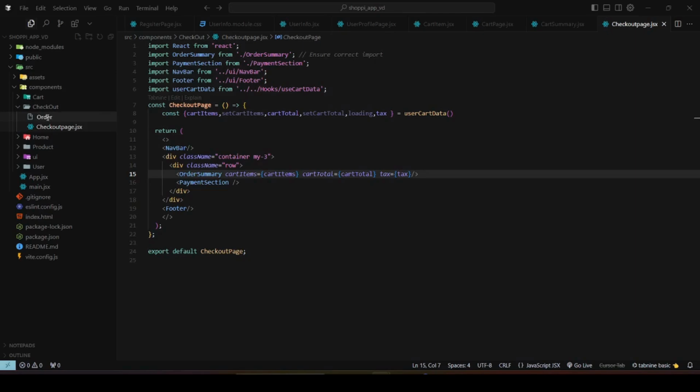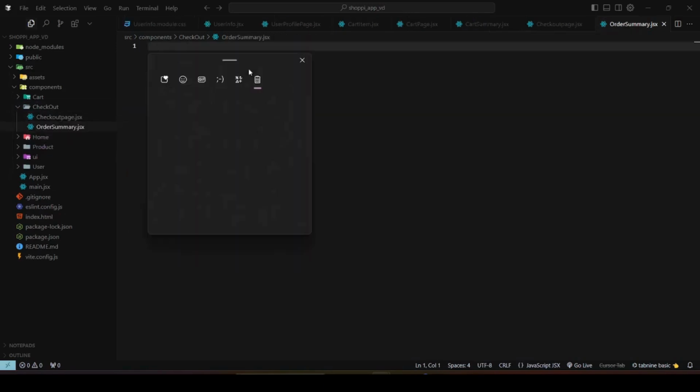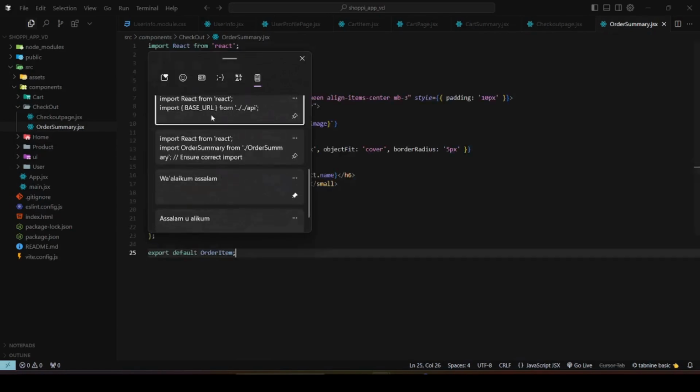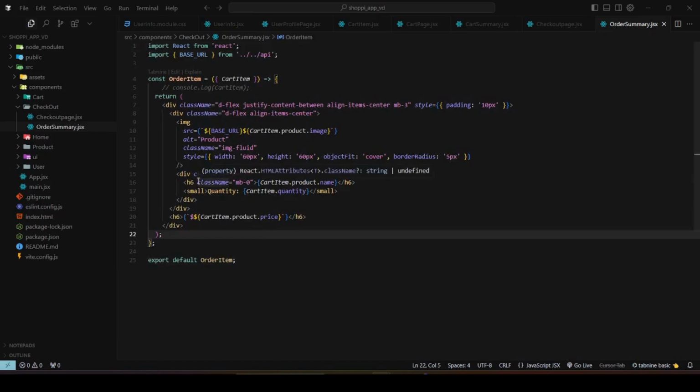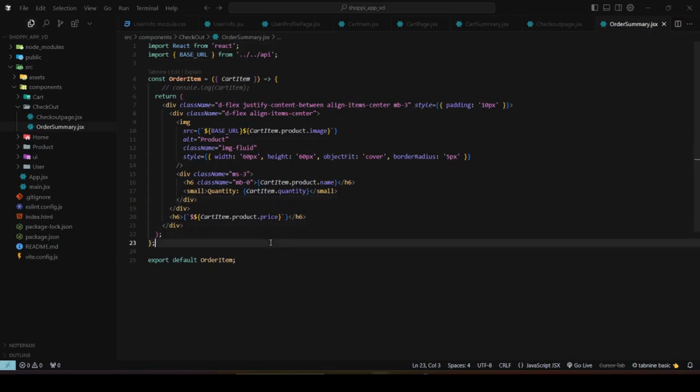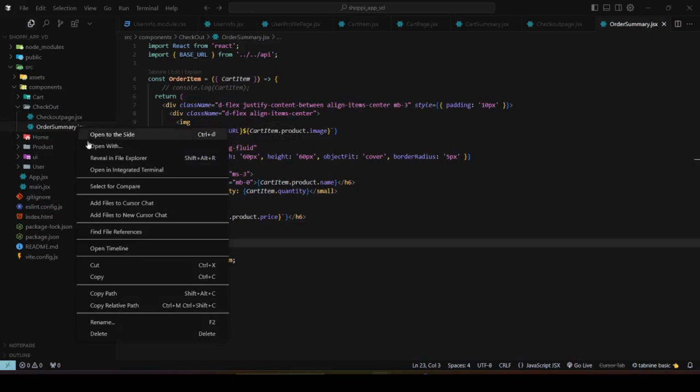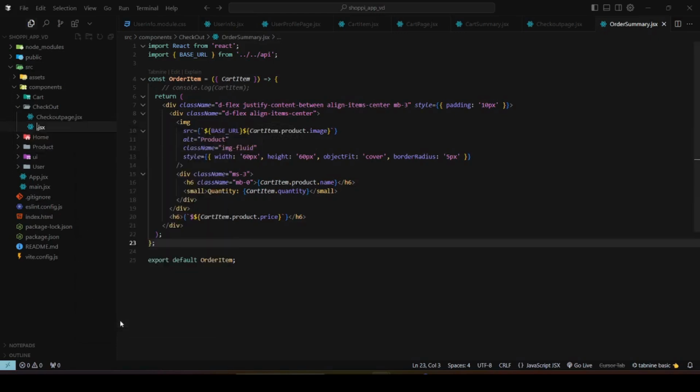Order summary .jsx. Okay, I will write a simple code for this page. Here is the product summary. In this page, we can see product image, product name, product quantity, and product price. Okay. I will rename this file. It is order item. Okay.